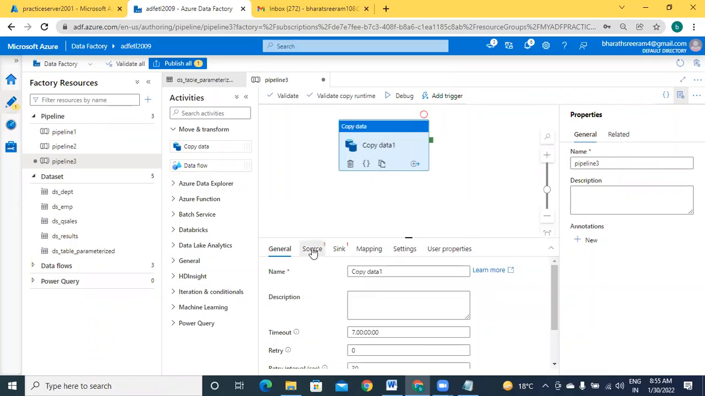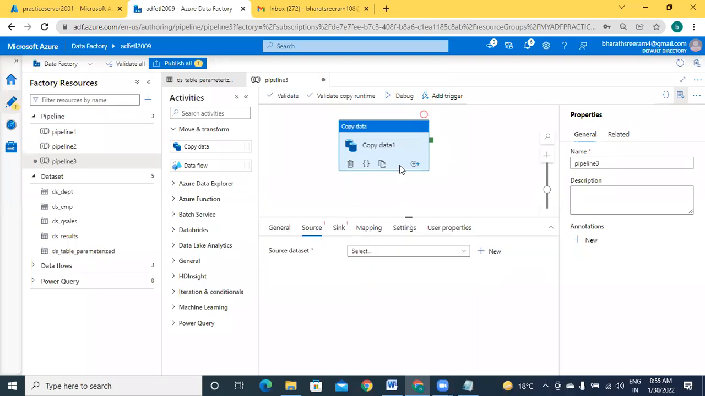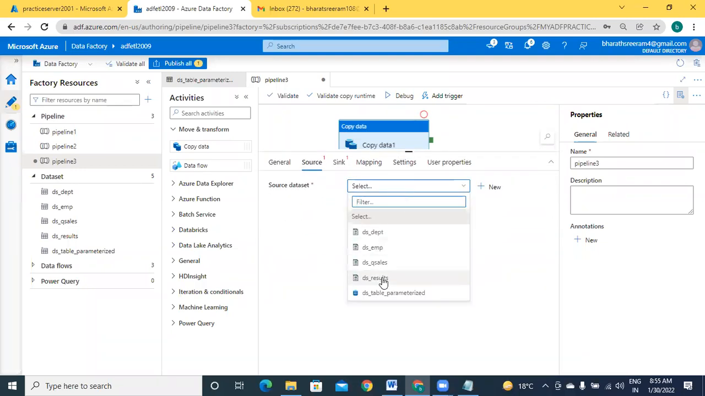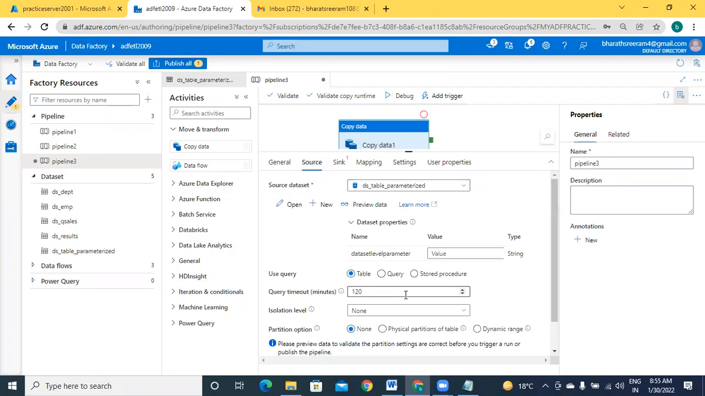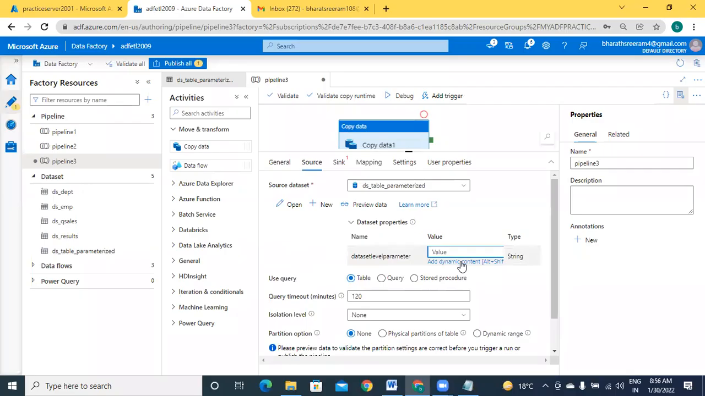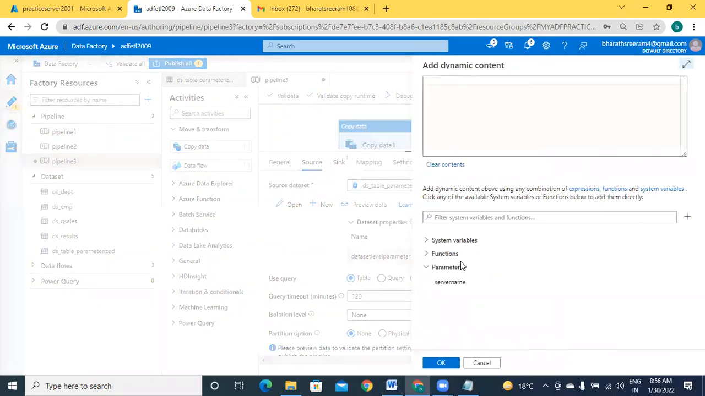What is the change you have to do? Suppose whether it is source or sink. Where is our data set? This is the data set we are selecting. So here it is asking you what value to be passed to the data set level parameter. This value should be passed from the pipeline. That's why I click on add dynamic content. Yes, server name is just passed. Got it. What is the value for that server in the pipeline parameter you have given? Whether it is dev server or test server or pre-production or production, you have given them.